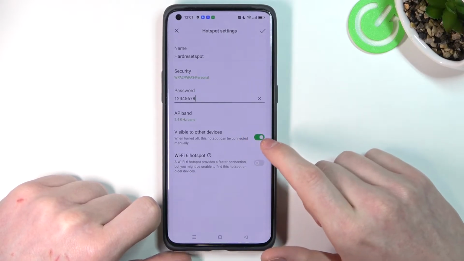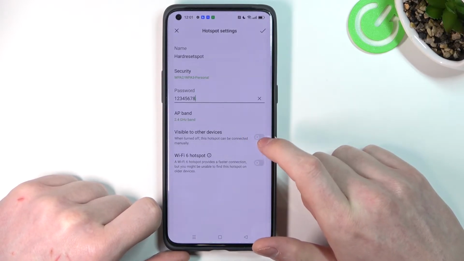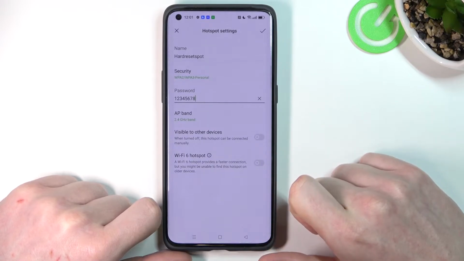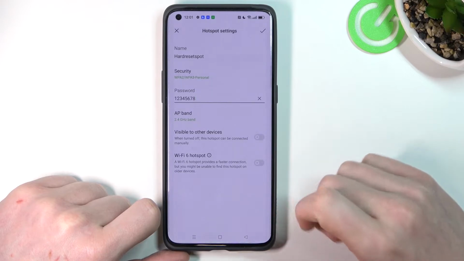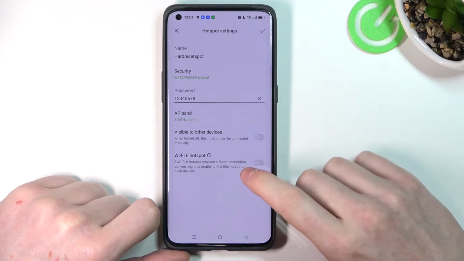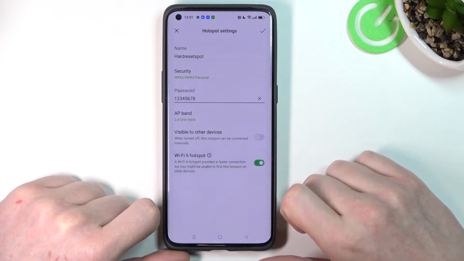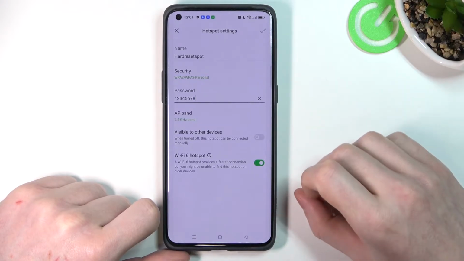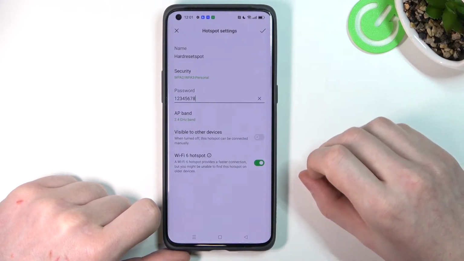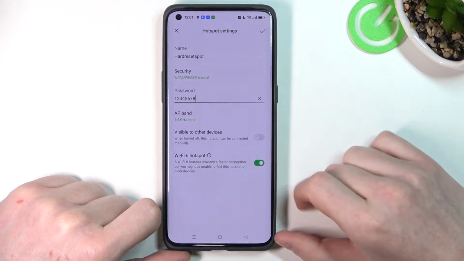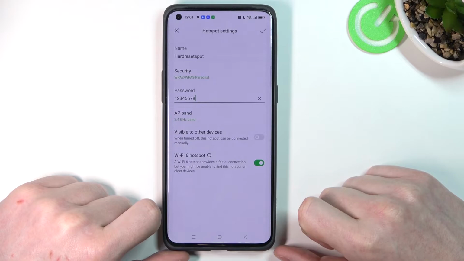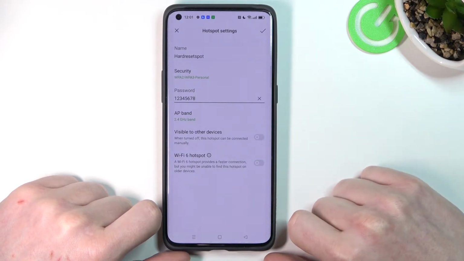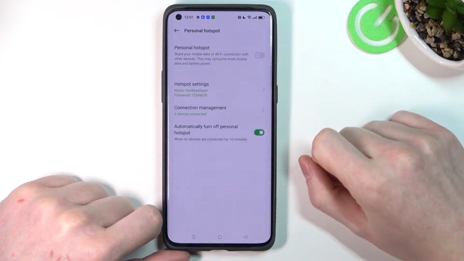Now the next option is visible to other devices, and if you disable it, your mobile network won't be visible on other devices' Wi-Fi network. And the next option is Wi-Fi 6 hotspot, and if you enable it, your hotspot will be significantly faster, but some older devices might not be able to connect to it. Let's disable that and go back.